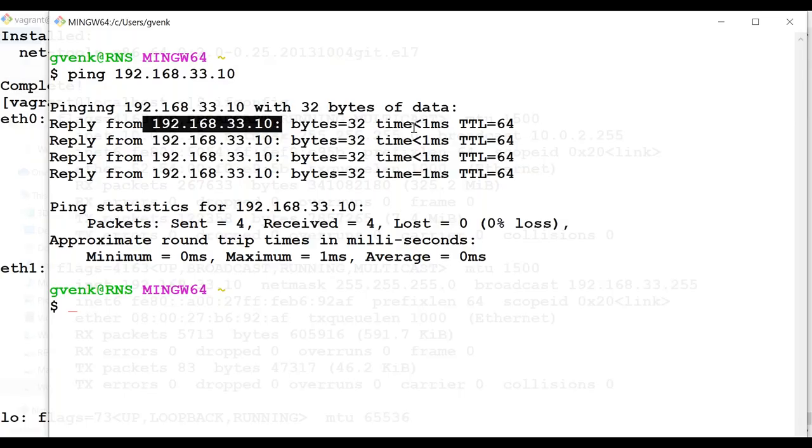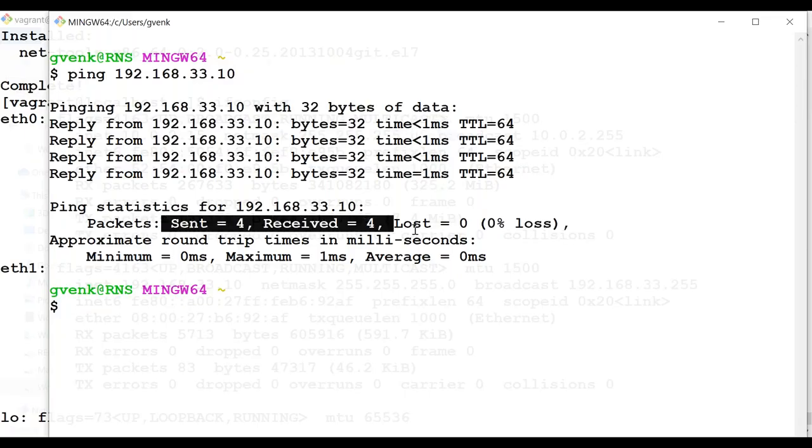And what is the time it took? That shows the bytes of data, the time, and the time to live. The time is less than 1 millisecond to ping and get that information. Overall, this information is important: whether we are successfully connected and whether all the packets we sent were received. The ping message helps for that. We sent 4 and received 4 packets, so we didn't lose any data in the communication between the Windows system and this virtual machine.